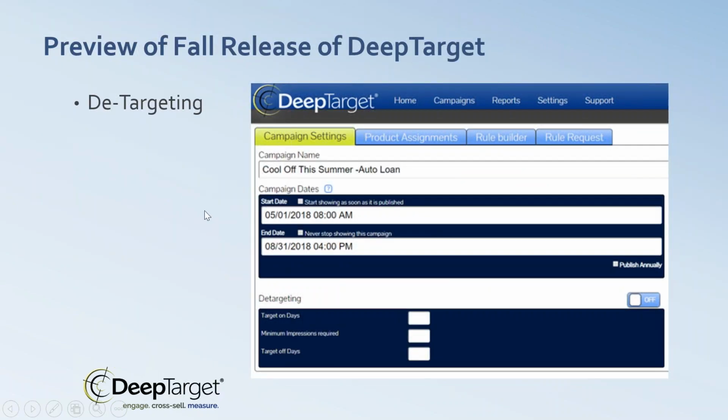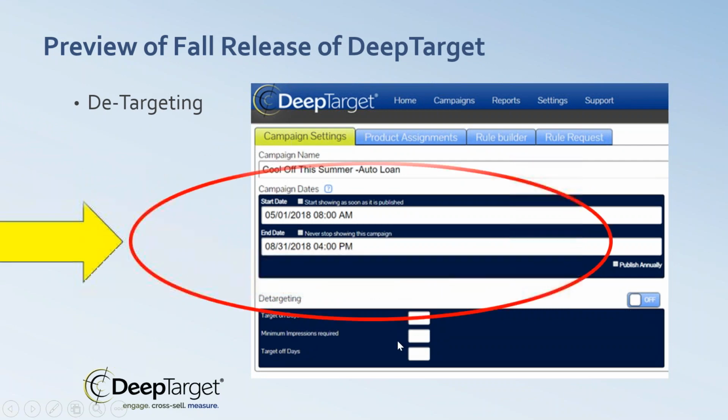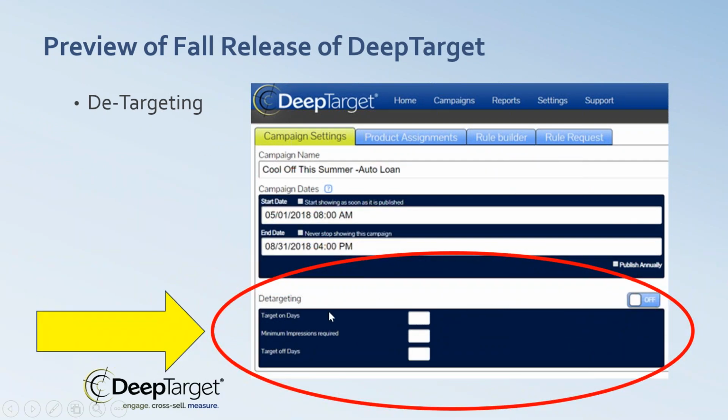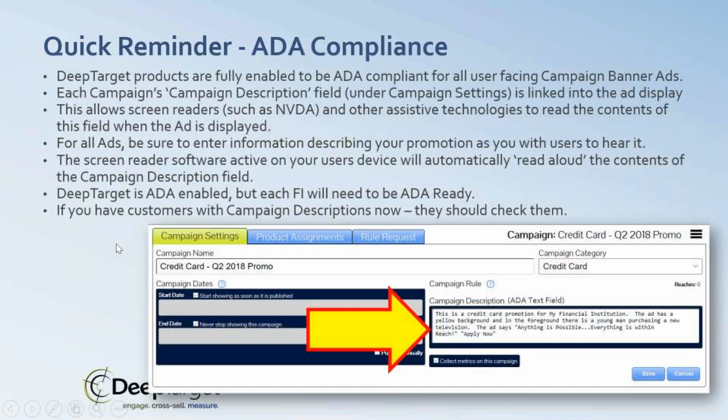Okay. And so what that looks like is you're actually going to get, as a part of your campaign setting, per campaign, this ability to target for a number of days, looking for this minimum number of impressions, and then turn off for this number of days. So all of that is completely set up by yourselves, and we're going to have some more insights for you on that as well. Okay, so that's really exciting.